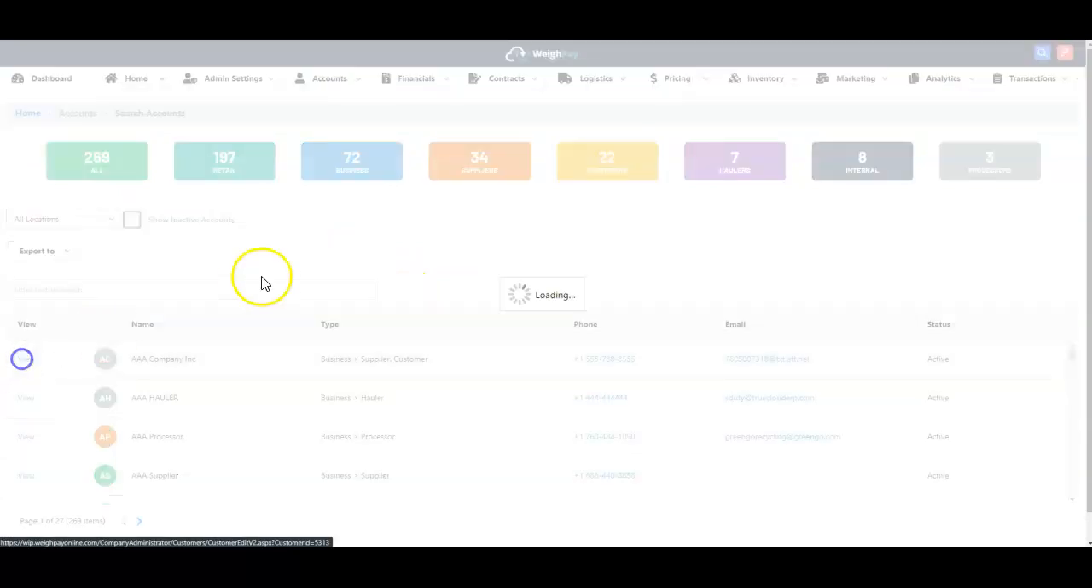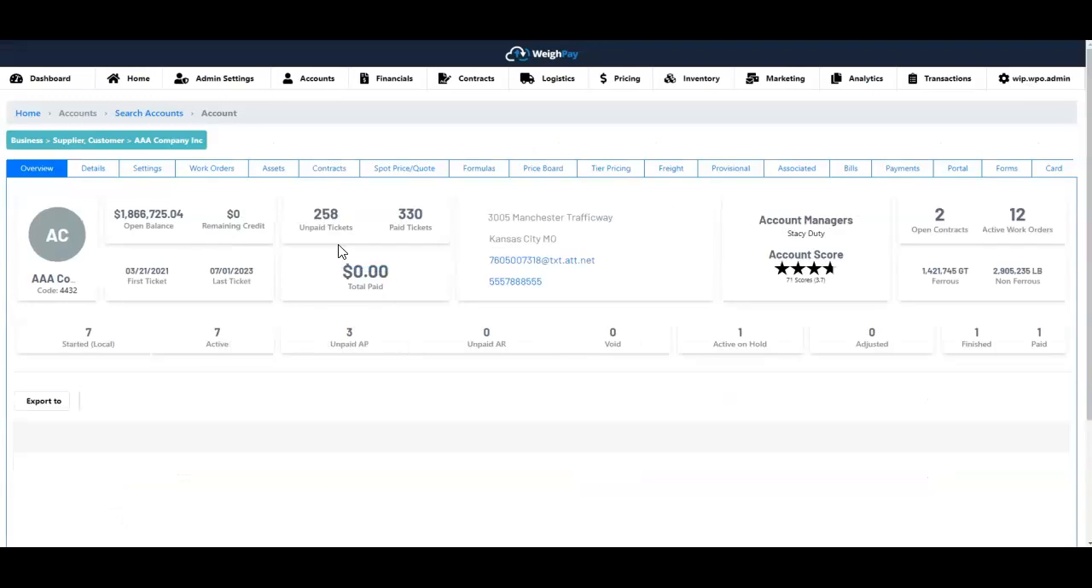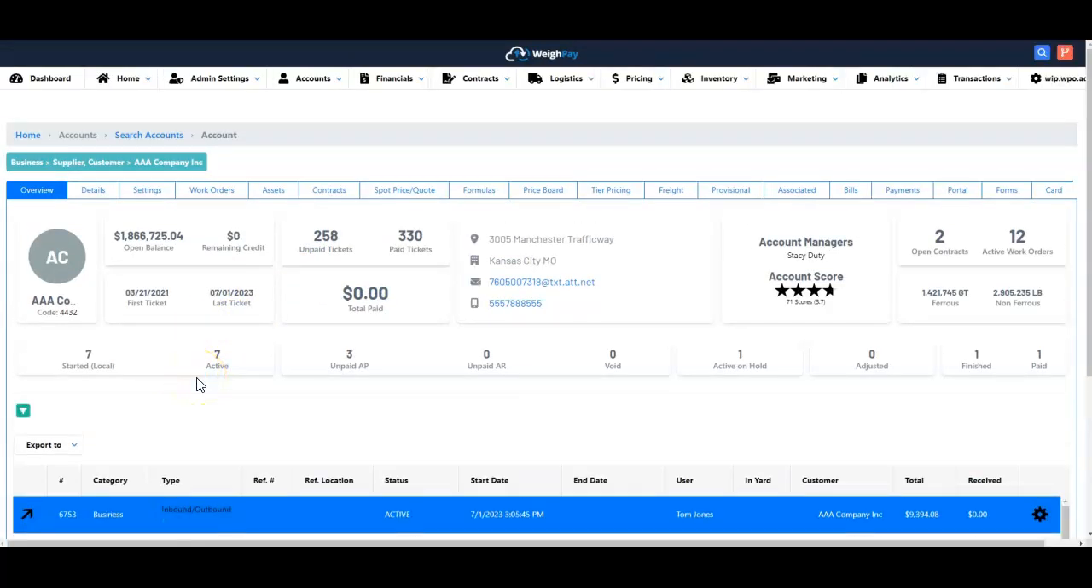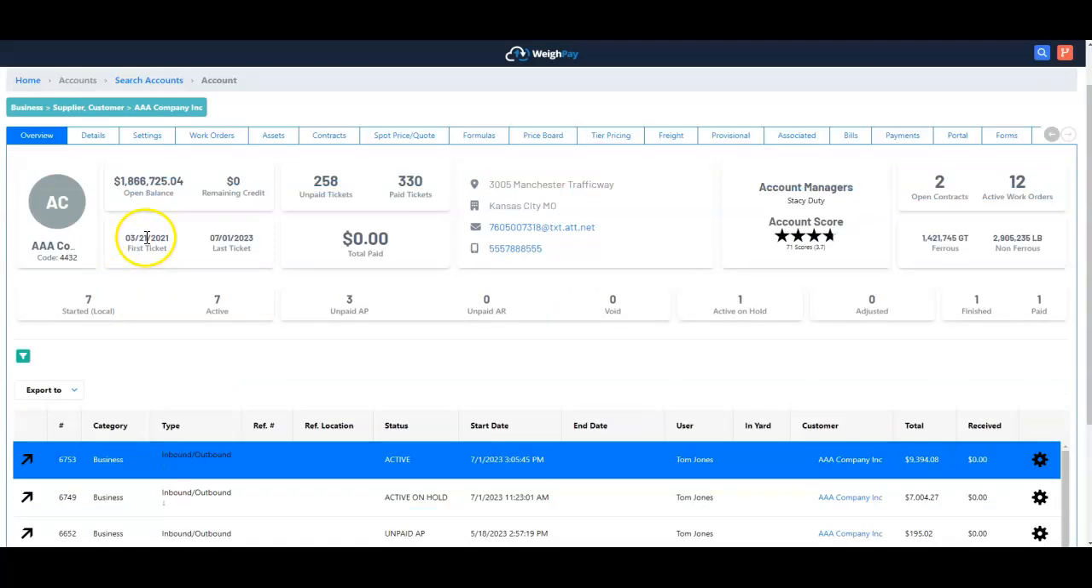And we can simply populate one of these accounts to see how deep each account goes and what the capability is from an account-based management perspective. As we pull in this data, there's quite a bit of data on this account. We can see by the high-level dashboard that we've got an open balance, remaining credits, first ticket, last ticket, unpaid tickets, paid tickets, and how many open contracts and open work orders we have.